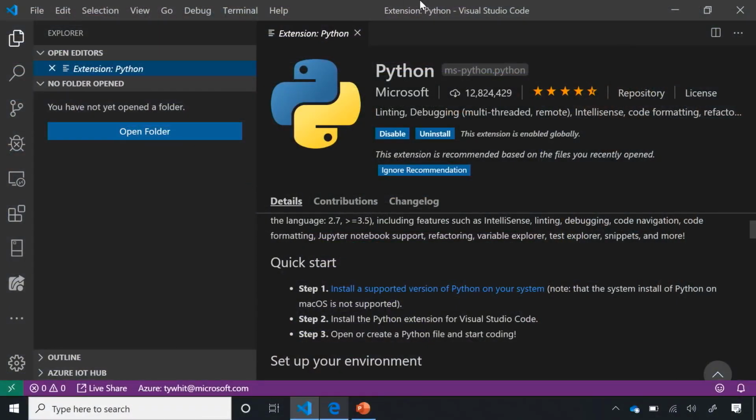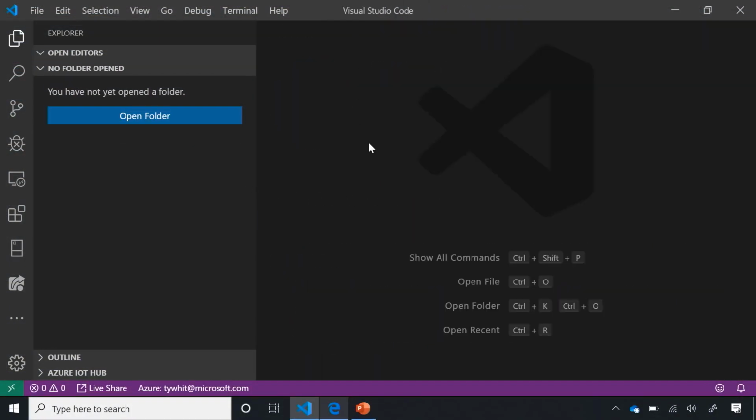Okay. And so now that I have the extension, as you can see, I have the file explorer here. When I open a folder, I'm going to be able to see the tree view of that folder, see all the dependencies and all the files within there. I have a debugger icon, which we'll talk about later. And I have a lot of other things.